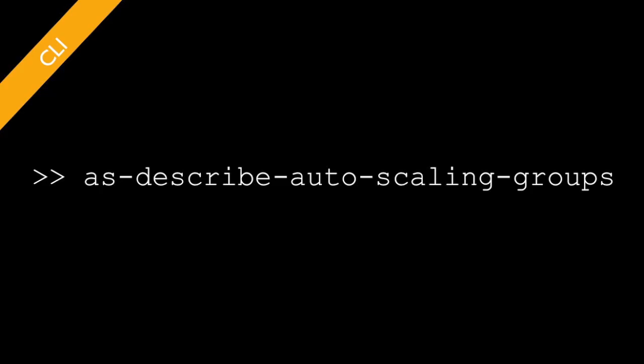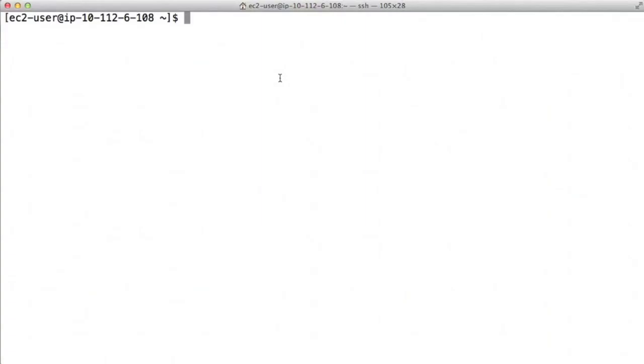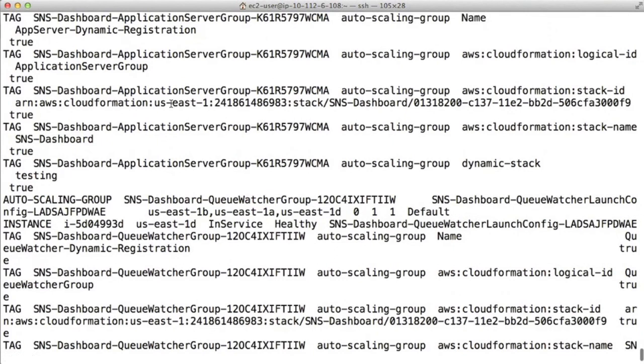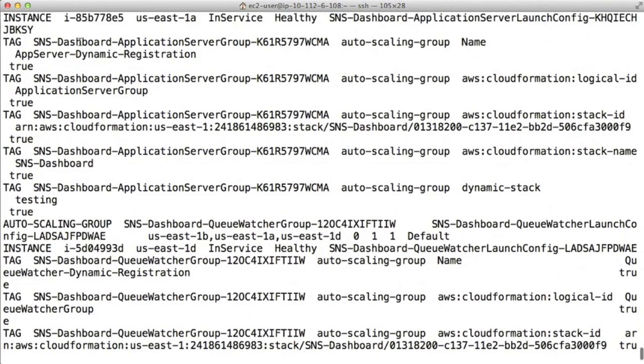And the first thing I'm going to do is use as-describe-autoscaling-groups to get our autoscaling group name that was created under our CloudFormation script. So if I use the command line tools here on an EC2 instance, I'll be querying our APIs and returning a bunch of results. And I can scroll up here and see that my autoscaling group in this case is called SNS Dashboard Application Server Group and then a unique hash.